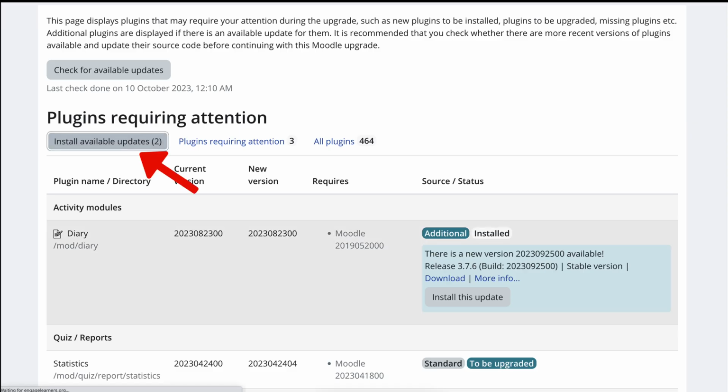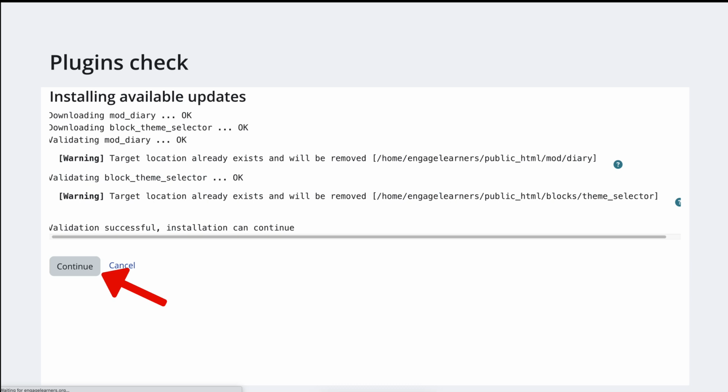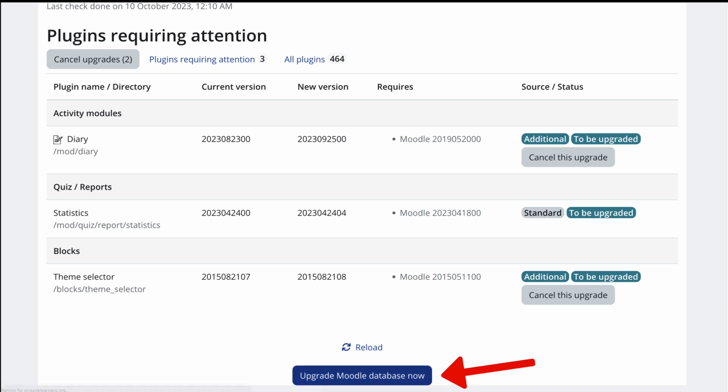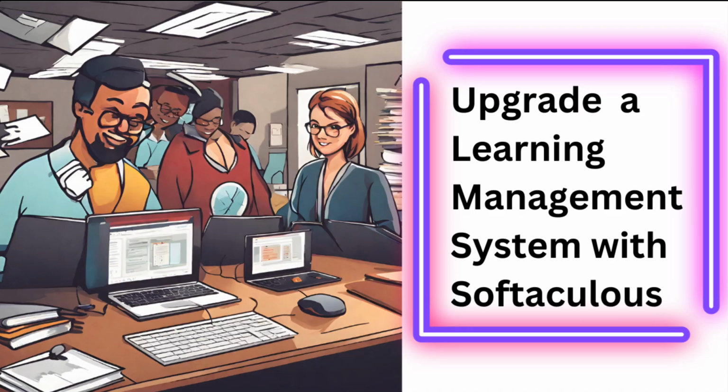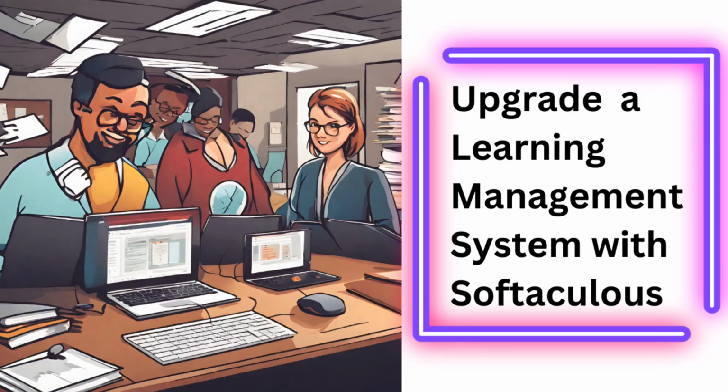So I'm going to first install the available updates, these plugins, diary, and there was another one, theme block selector. So there are two over there. Click on continue. And again, depending on the speed of your internet and the condition of your browser. Oh, I see there are three, so it must have been one from before for quiz reports. So you click on the upgrade Moodle database. So now it's going to upgrade everything. Okay, so here goes. System upgrade, a mod diary, the block selector, and the quiz statistics. That comes first, and then the rest will follow.